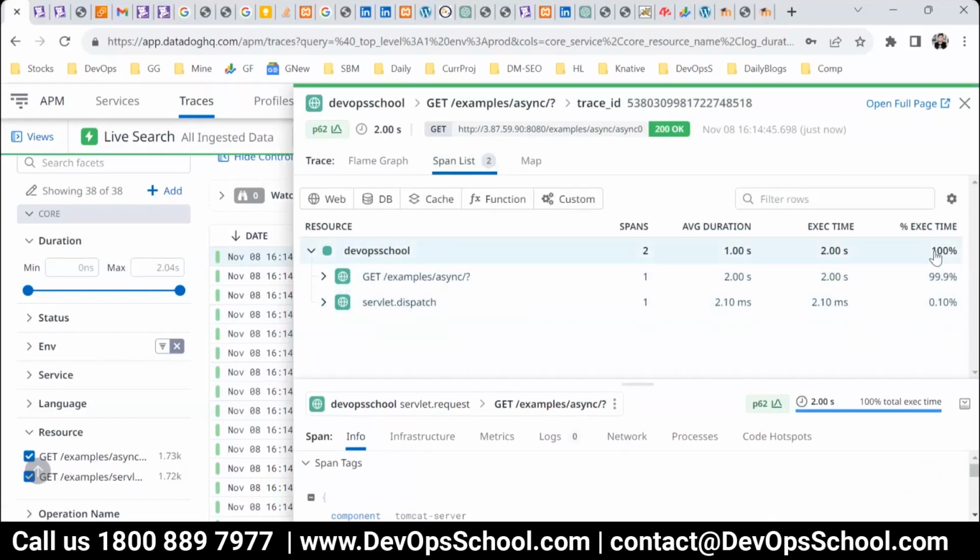Now if you want to know, there's span 1 and span 2. Span 1 is taking 2 seconds, out of which span 2 is taking 2.10 milliseconds. That is very small actually. Altogether, it's coming and called a trace, and the overall trace is taking 2 seconds. Now, did all of you understand what a trace and span are?